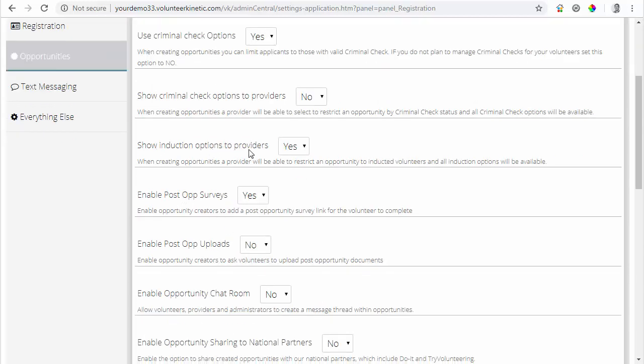Show induction options to providers. So same again, when a provider is creating an opportunity, they have the ability to say only volunteers who've been through the generic induction onto this volunteer system can join this opportunity. If you don't want to give them that option at all, or you don't do generic inductions, then just change that to no.